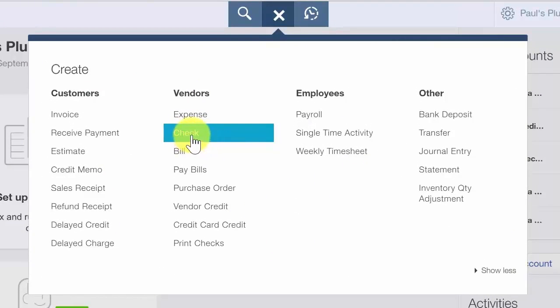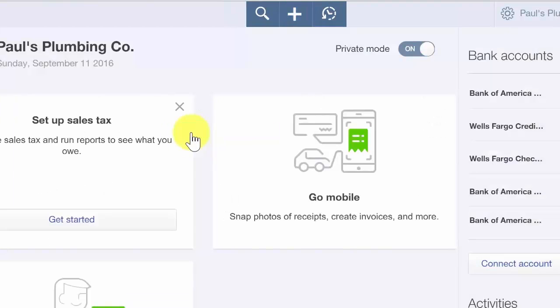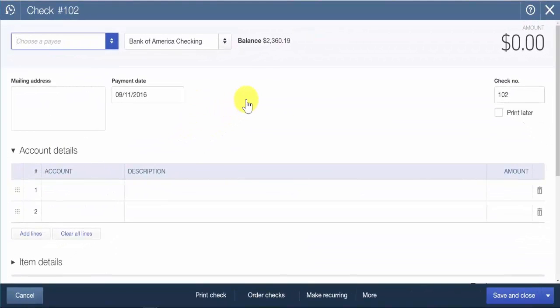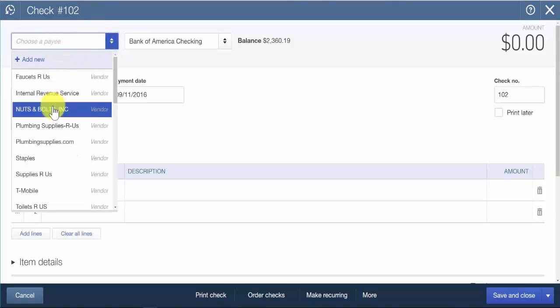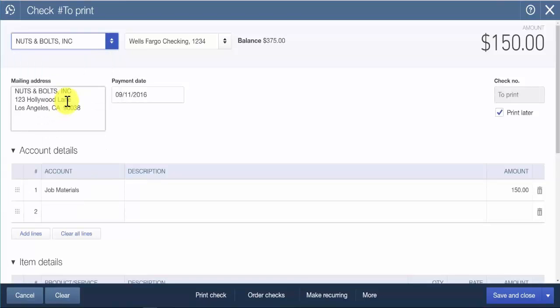After you log into your account, to begin, let's go ahead and click on the plus sign and then go ahead and click on check right below the vendor column. The Write Checks window will display on your screen. There are 11 fields that need to be completed. The first field is the Payee field. You want to select the vendor that you are paying from the drop-down menu.